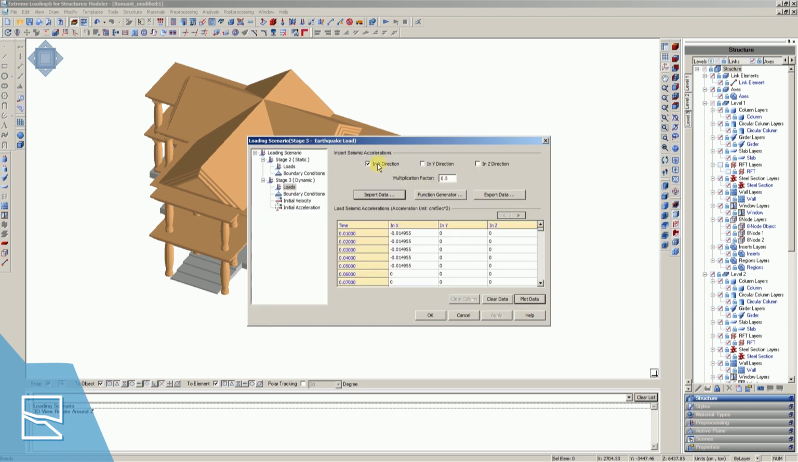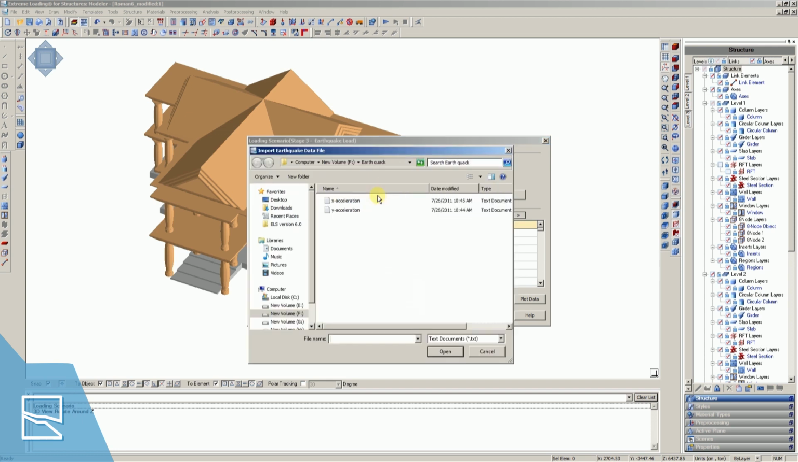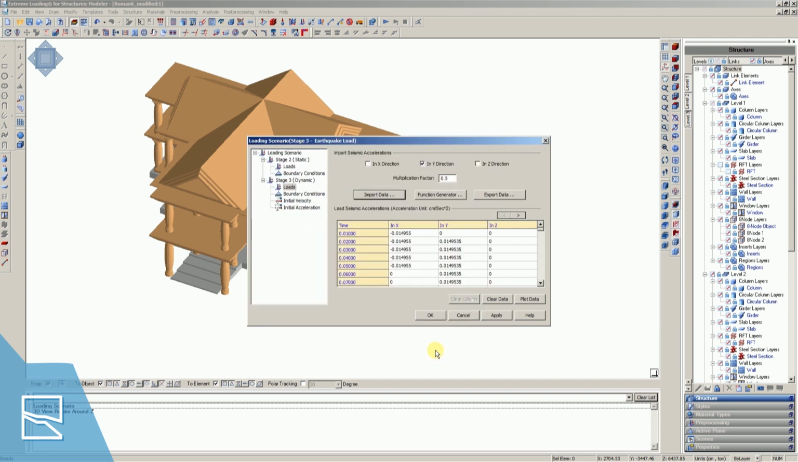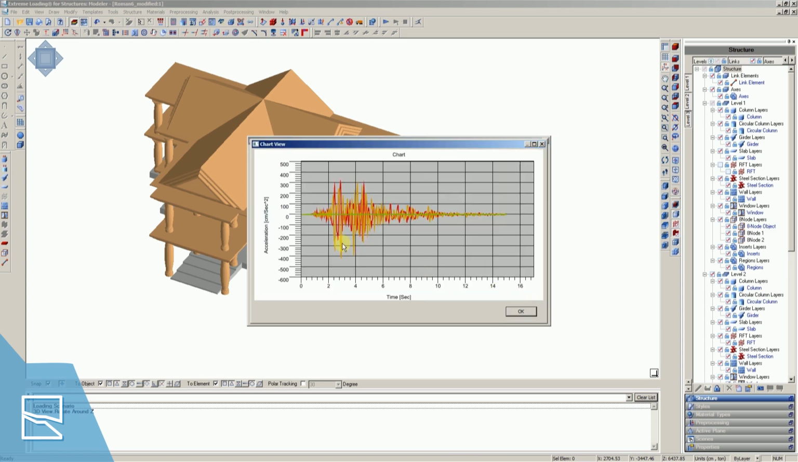Now let's add new earthquake data for the Y direction. Go ahead and uncheck the X direction and check the Y direction. Then press on Import Data and select your text file, the same way we did for the X direction. Again, to show the imported earthquake data, press Plot Data.